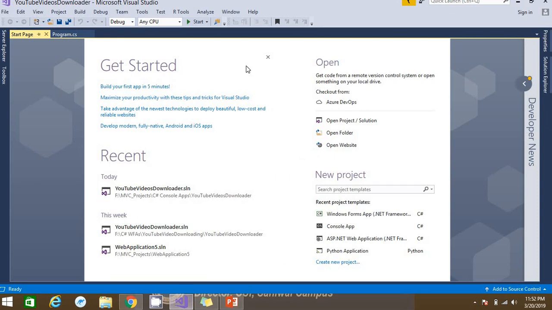When you have installed Visual Studio, you will see this main page something like this, and these are the recent projects that I have made. If you have newly installed Visual Studio, you will be missing these projects because you have not made any projects yet. You will find a link like this, create new project. So let's click on create new project.